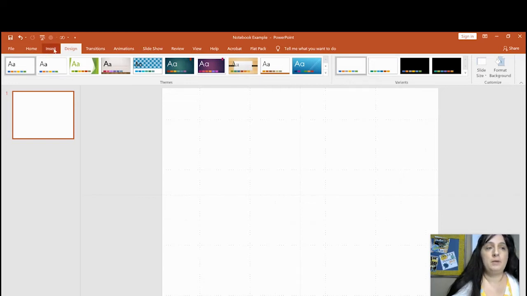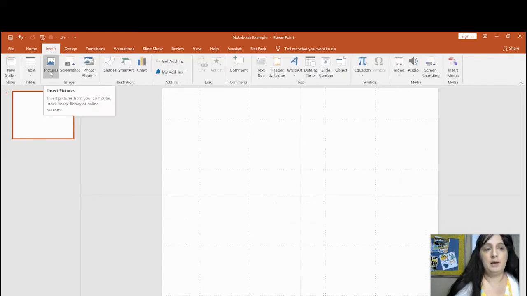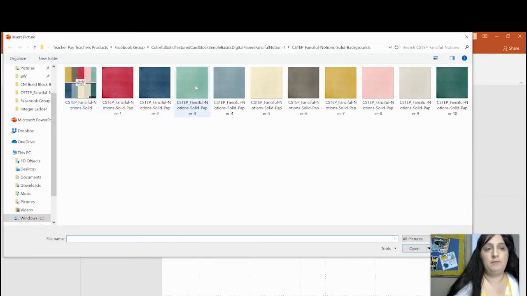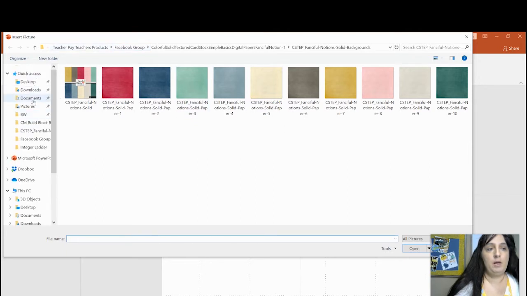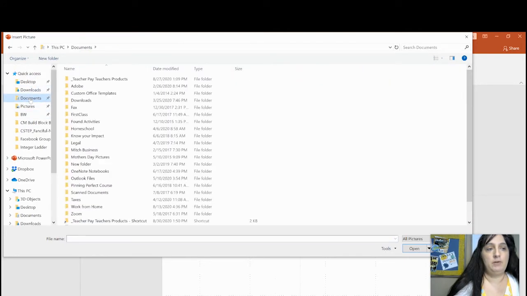So I'm going to go to Insert, and I'm going to go to this device. I've downloaded some free images.